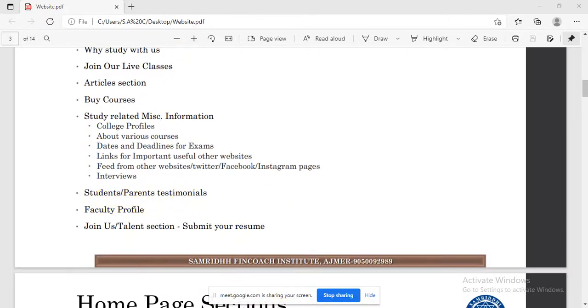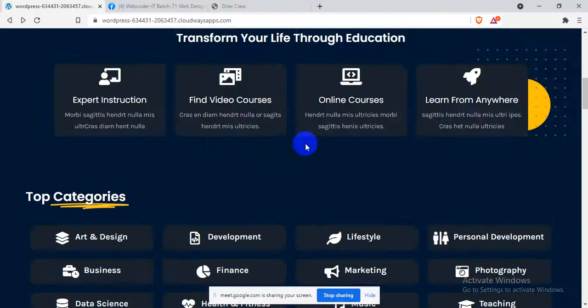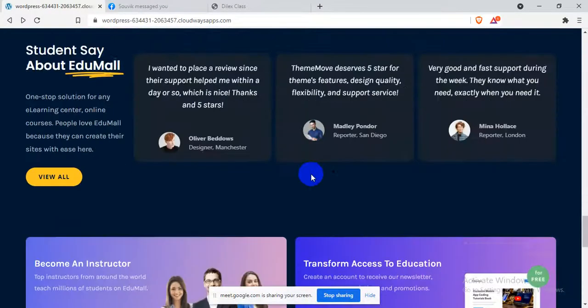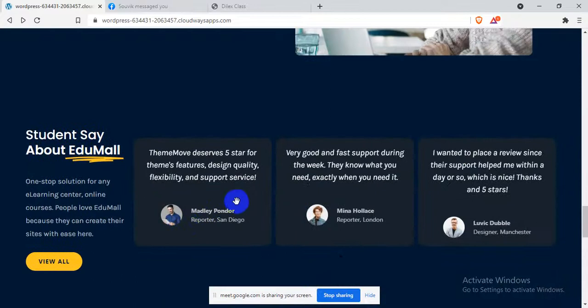Yes, it has already been implemented. Which one is it? This section.